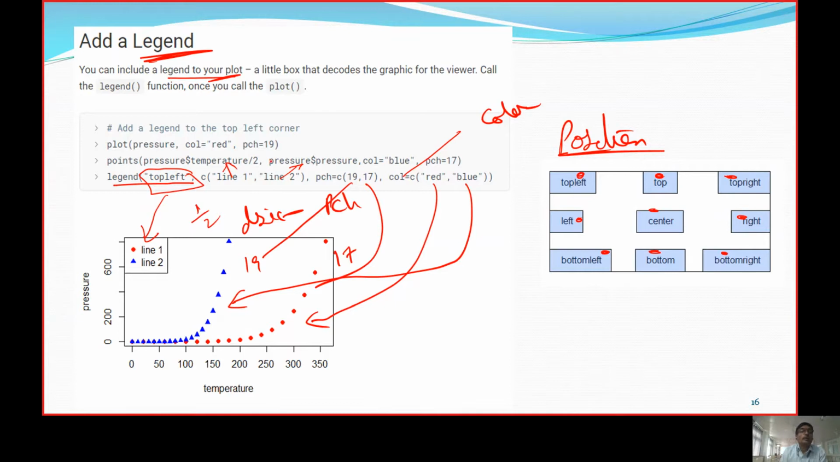So we are going to use this to describe the graph in a more structured, more understandable way. That's the reason why we are going to use these legends.